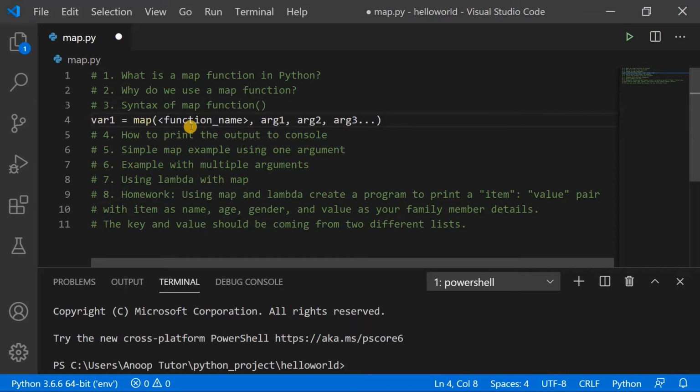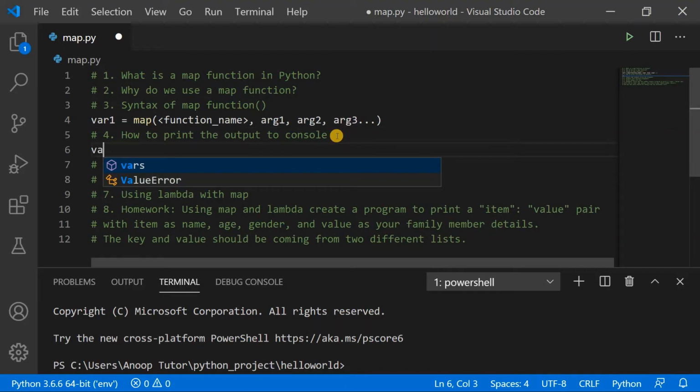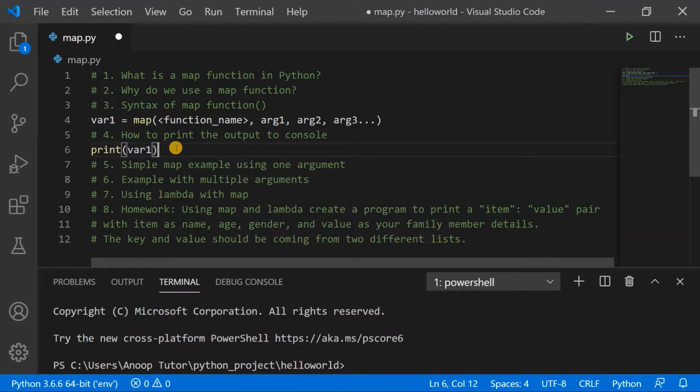In a while we will see how to write an actual map function, but before that you have to also understand that printing the map function output to the console is not that simple. In this case, for example, we have the variable 1 here which got the output from the map function, but you cannot simply do print here. If you do something like print variable 1, then the output that you will get in the console will not be in a human readable form. So we will see in an example how you can execute a print function on a map function's output so that you could have a human readable output on your console.